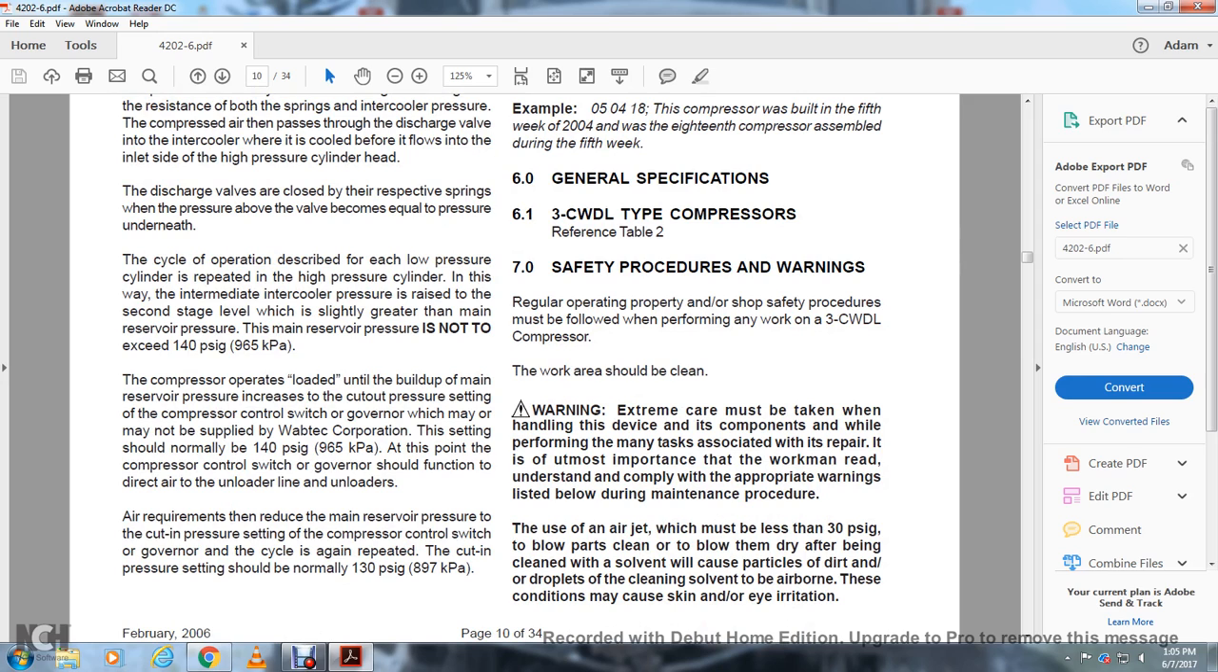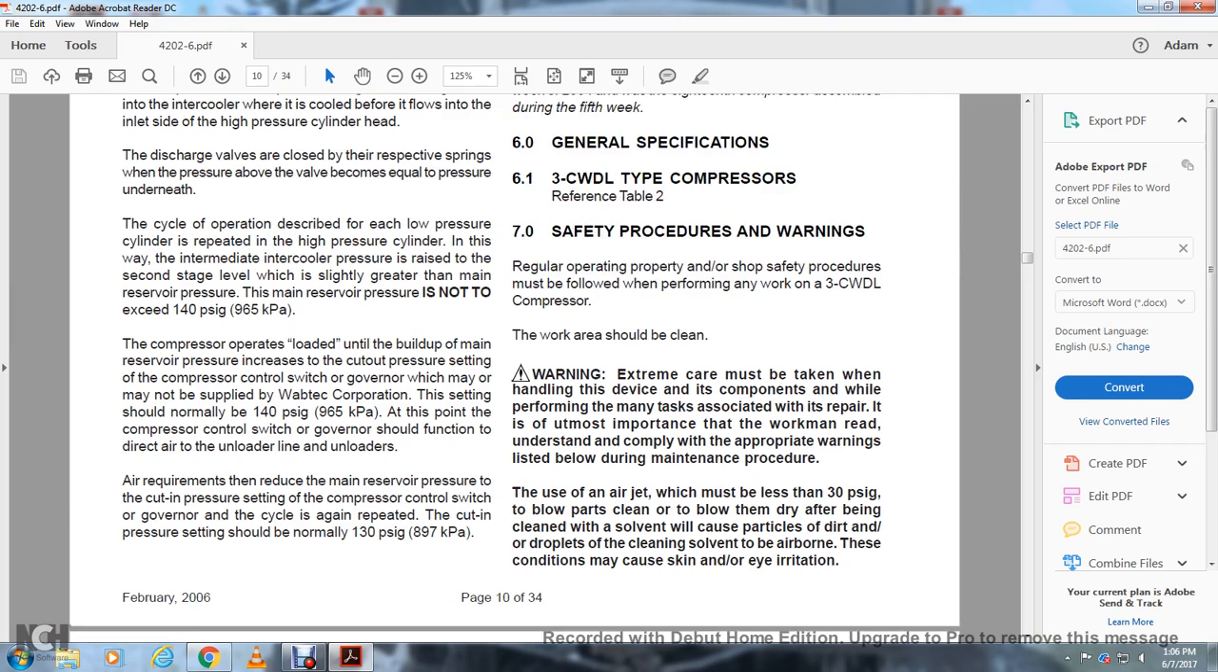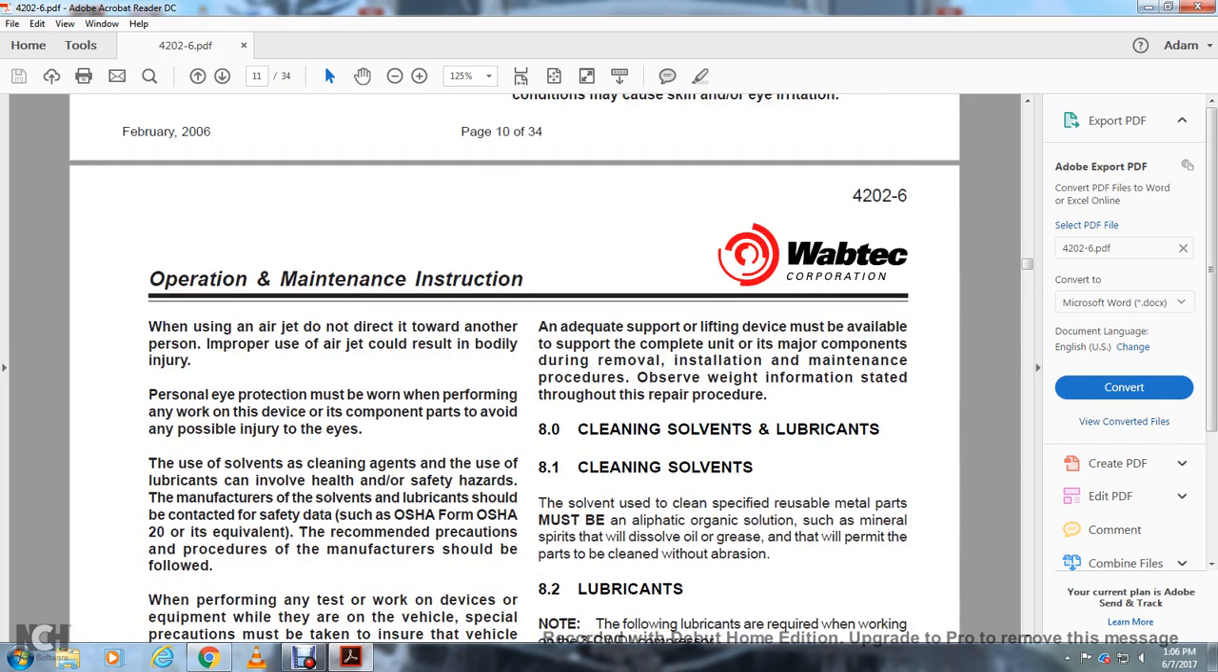The work area should be clean. Warning. Extreme care must be taken when handling the components while performing many of the tasks associated with the repair. It is of utmost importance for the workman to read, understand, and comply with the appropriate warnings listed during this procedure. Use of air must be limited to less than 30 psi gauge when blowing parts clean, and blowing dirt from parts being cleaned with solvent can cause particles of dirt and droplets of cleaning solvent to become airborne. This condition may cause skin and eye irritation.